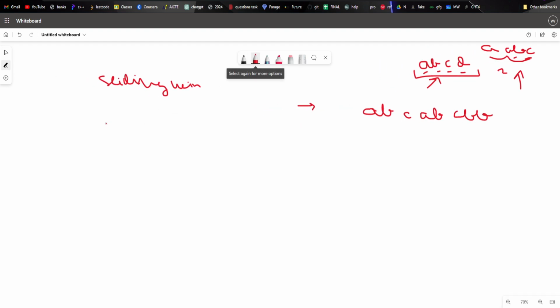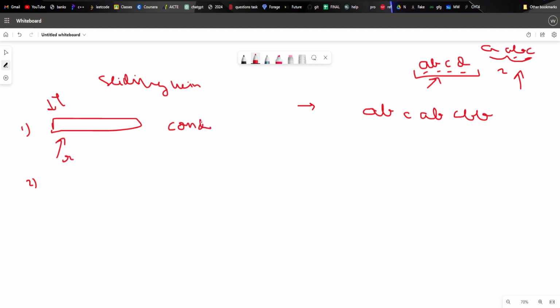What is the sliding window technique? Let's take an example. This is a string. In this I will take my left pointer and my right pointer. This is the first thing I have to do. Second, I will increase my right pointer in the front, and there is some condition.